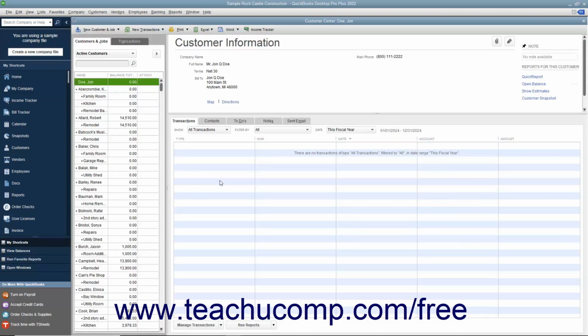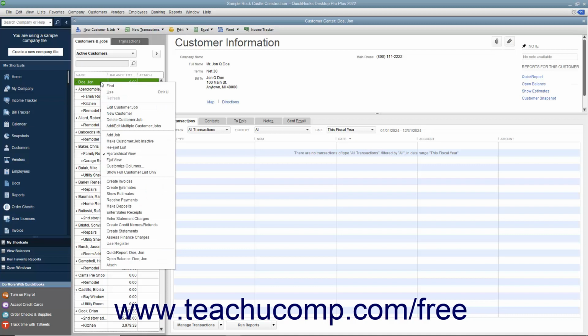You can edit an existing customer's information in the future if their information changes or if you need to enter additional customer information. To edit a customer within the Customers and Jobs tab, select the name of the customer in the list whose information you want to edit. Then either double-click the name of the customer in the Customers and Jobs tab, click the Edit button at the right end of the Customer Information section to the right, or right-click the customer name in the Customers and Jobs tab, and then select the Edit Customer Job command from the pop-up menu that appears.